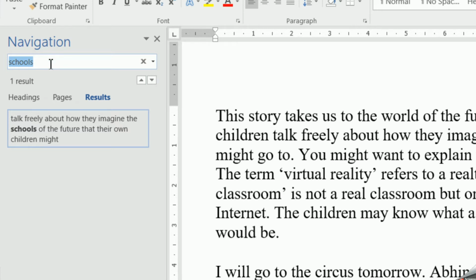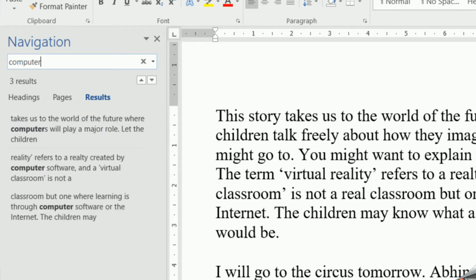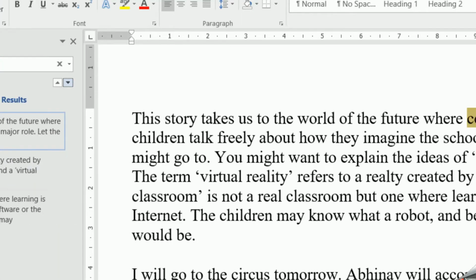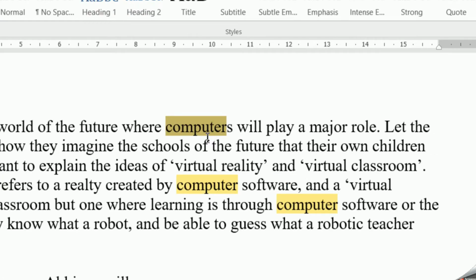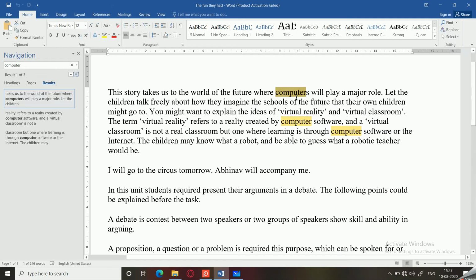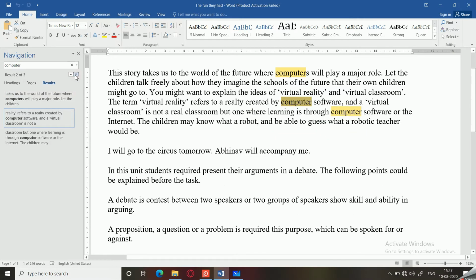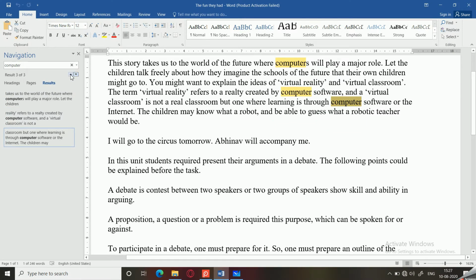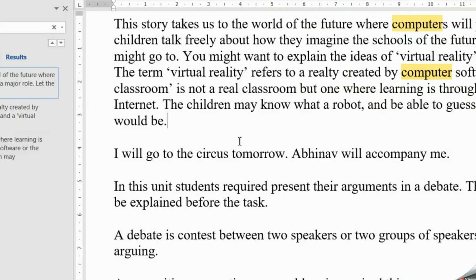So let us try to find some more words. Maybe I can search for computer. So it is there and there are 3 different occurrences of computer over here. If I click on this button, this will highlight the next word, as you can see over here. And if you click on this button, it is going to highlight the previous occurrence of the word. So this is how to find. Now we will see the replace option.